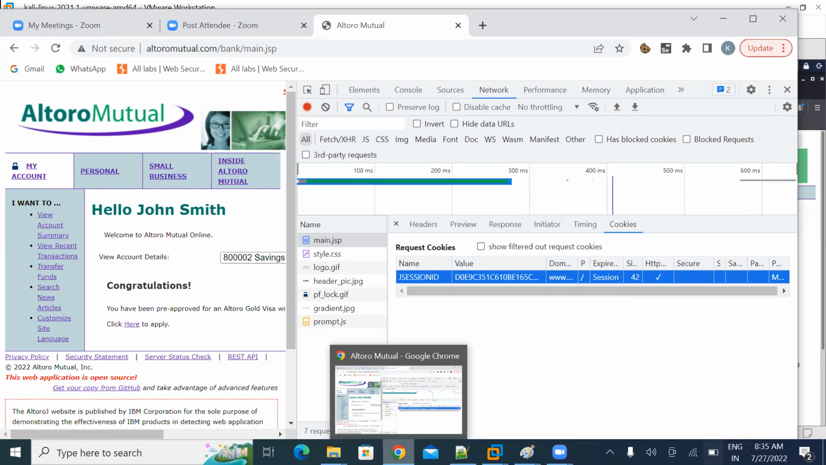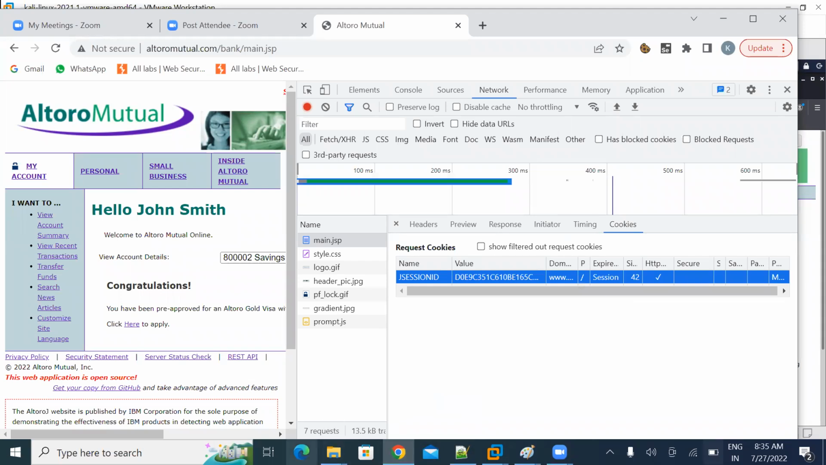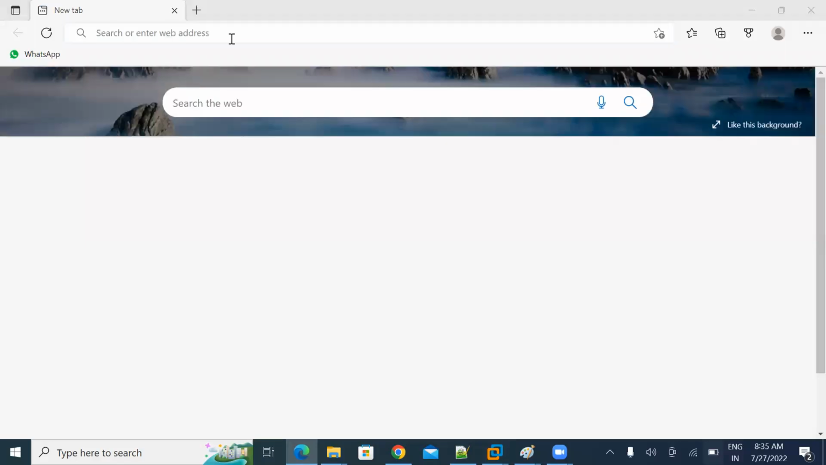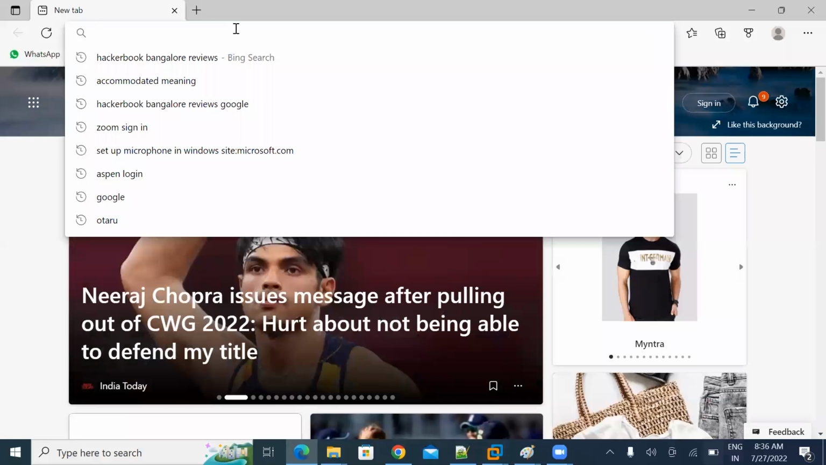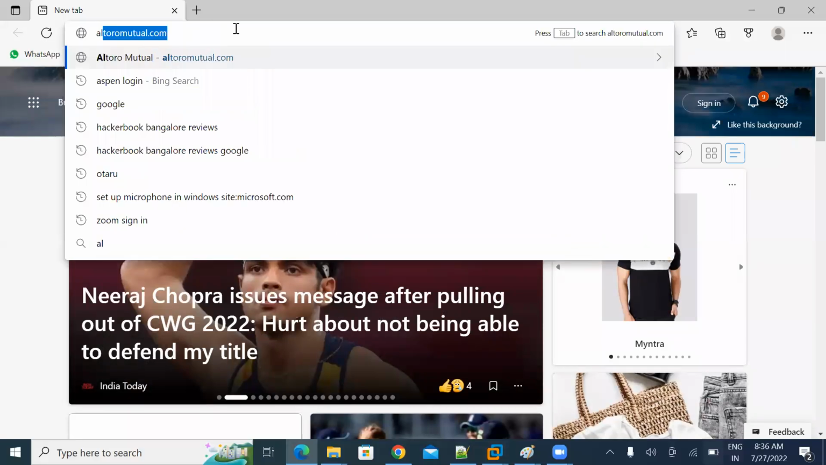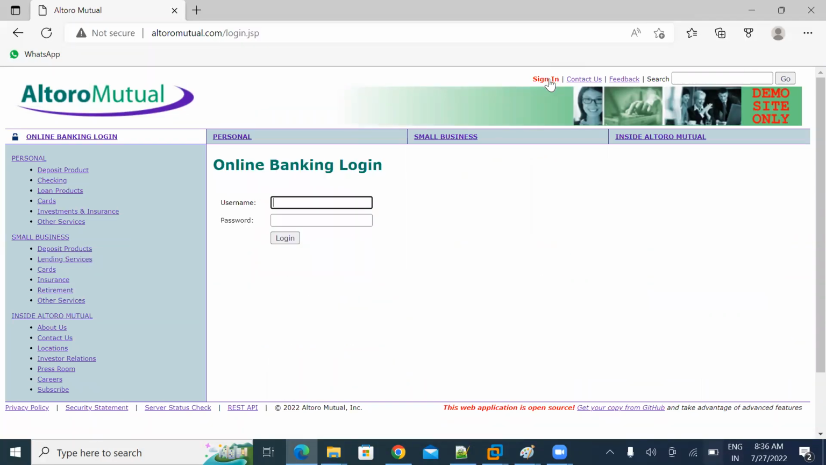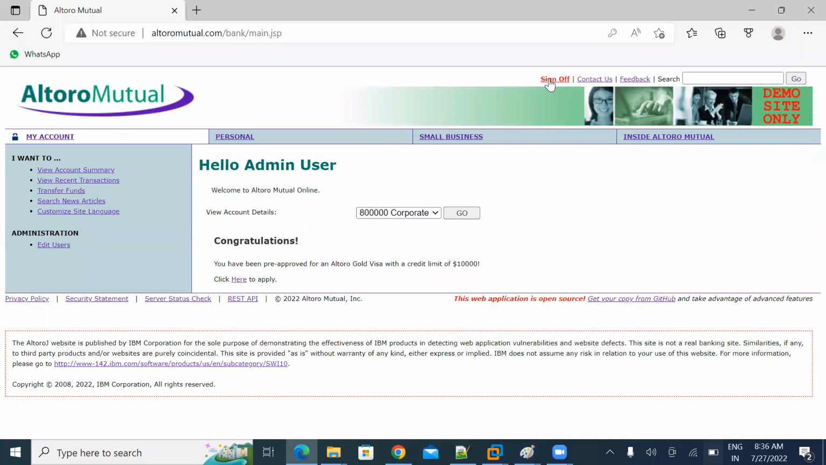Let us take one more user. I'll try to log in from a different browser. Either you can log in from a different browser or you can use a different system also, that is fine. In this browser, I try to log in as an admin user. Admin is the username and password. I also can perform some activities as an admin user. These two sessions are independent.